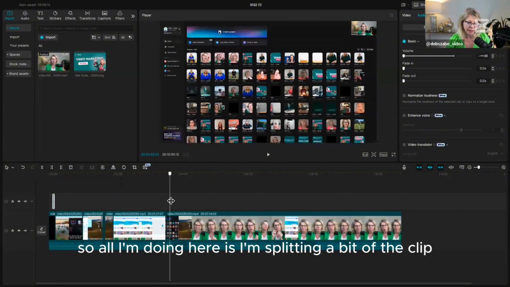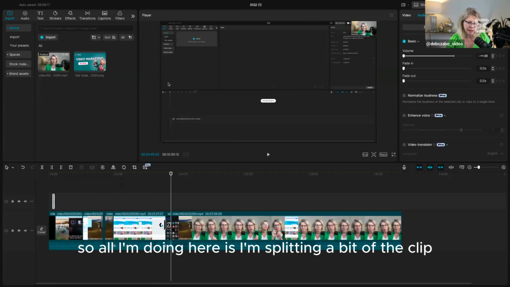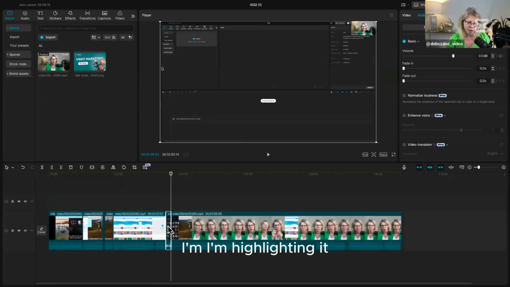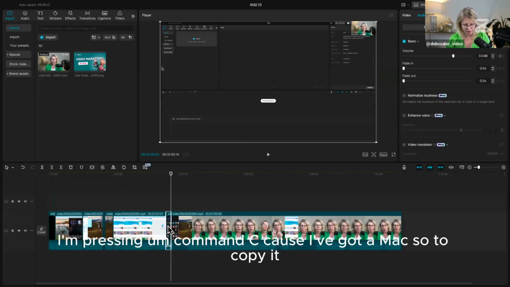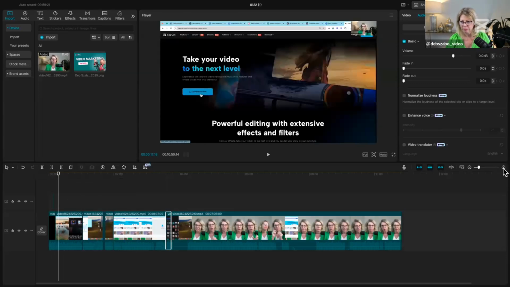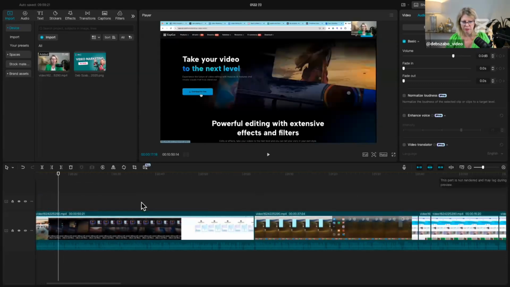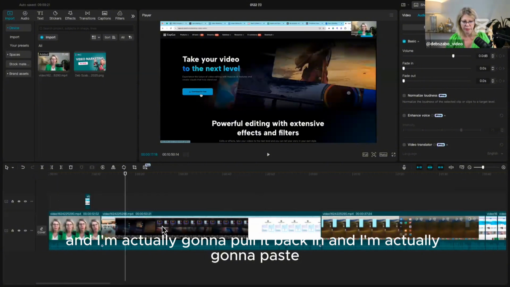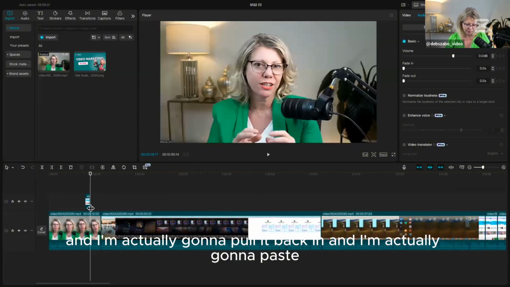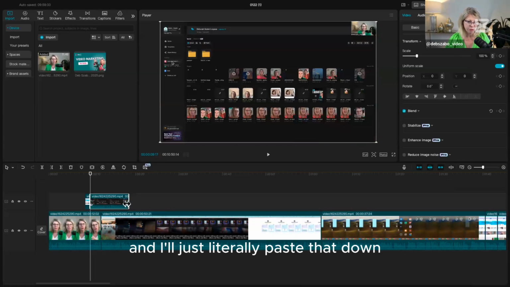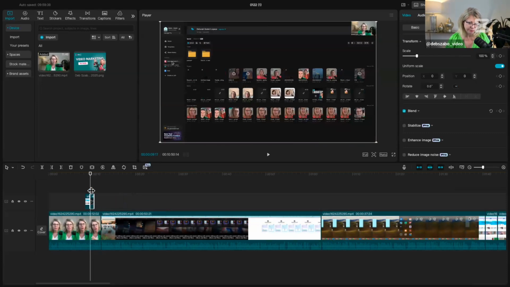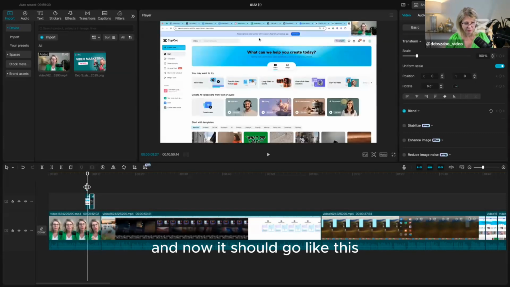So all I'm doing here is I'm splitting a bit of the clip. I'm highlighting it. I'm pressing Command C because I've got a Mac. So to copy it. And I'm actually going to pull it back in. And I'm actually going to paste. And I'll just literally paste that down. I'm going to turn the volume down again. And now it should go like this.